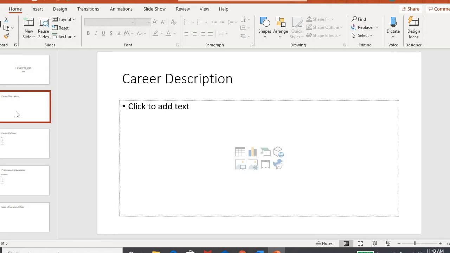About a 1-paragraph description covering the duties and responsibilities, explaining what your career is to someone who may have never heard of your career before.